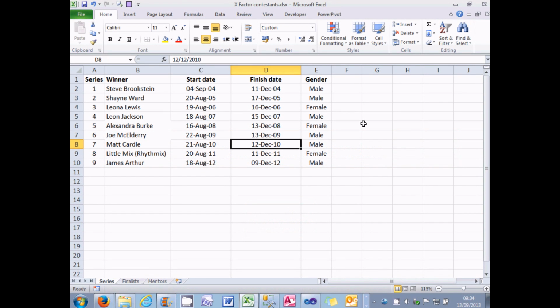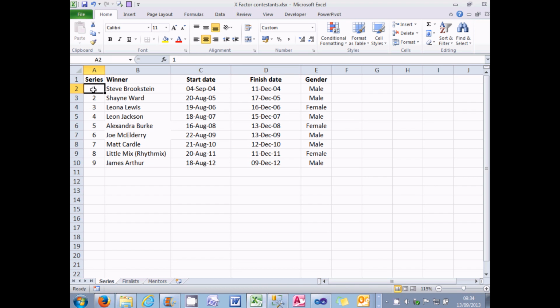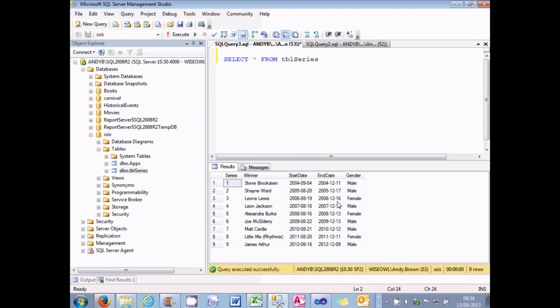Before I begin showing you about transformations, let's look at our basic example package. We're going to take an Excel workbook of winners of the X Factor series. You can see there's 9 series, and for each series there's a winner. There's the start and the finish date of the series and what gender they are. And we're going to export that into a SQL Server table so that the end result looks like this.